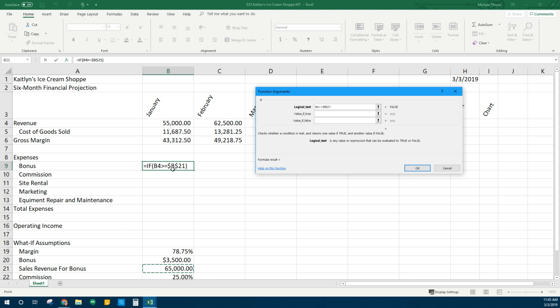Down here it's actually writing out the formula for us. So if that's a true statement, if it was bigger than 65,000, what do I do? Well, we're going to give them $3,500. So I click on B20. Now, the reason why we use the cell addresses instead of actually typing in the number is because we're going to play with these numbers and see how that changes our budget for the year.